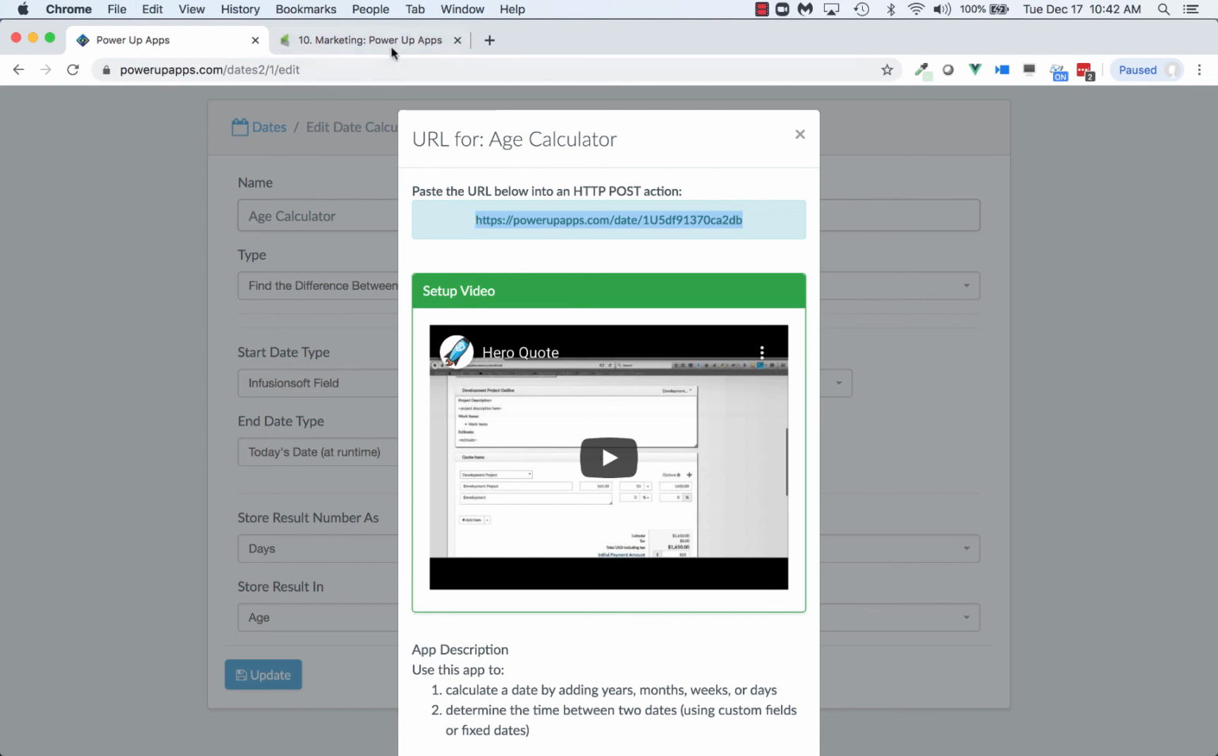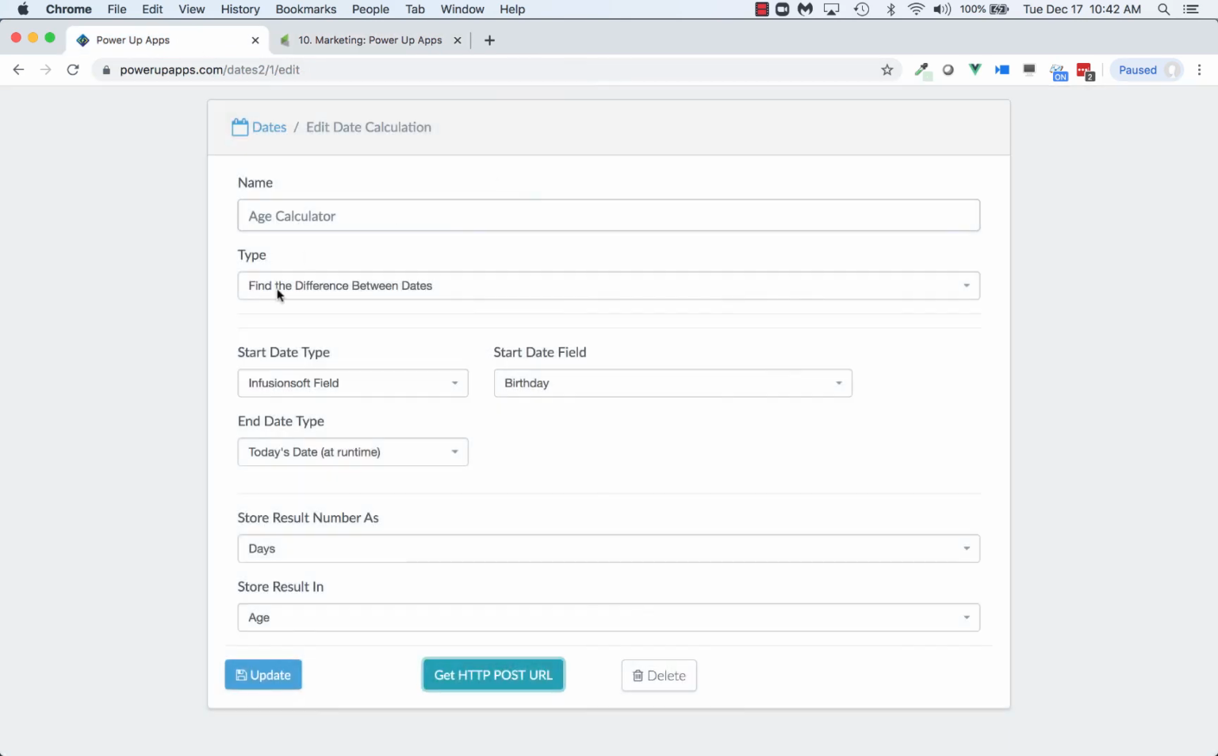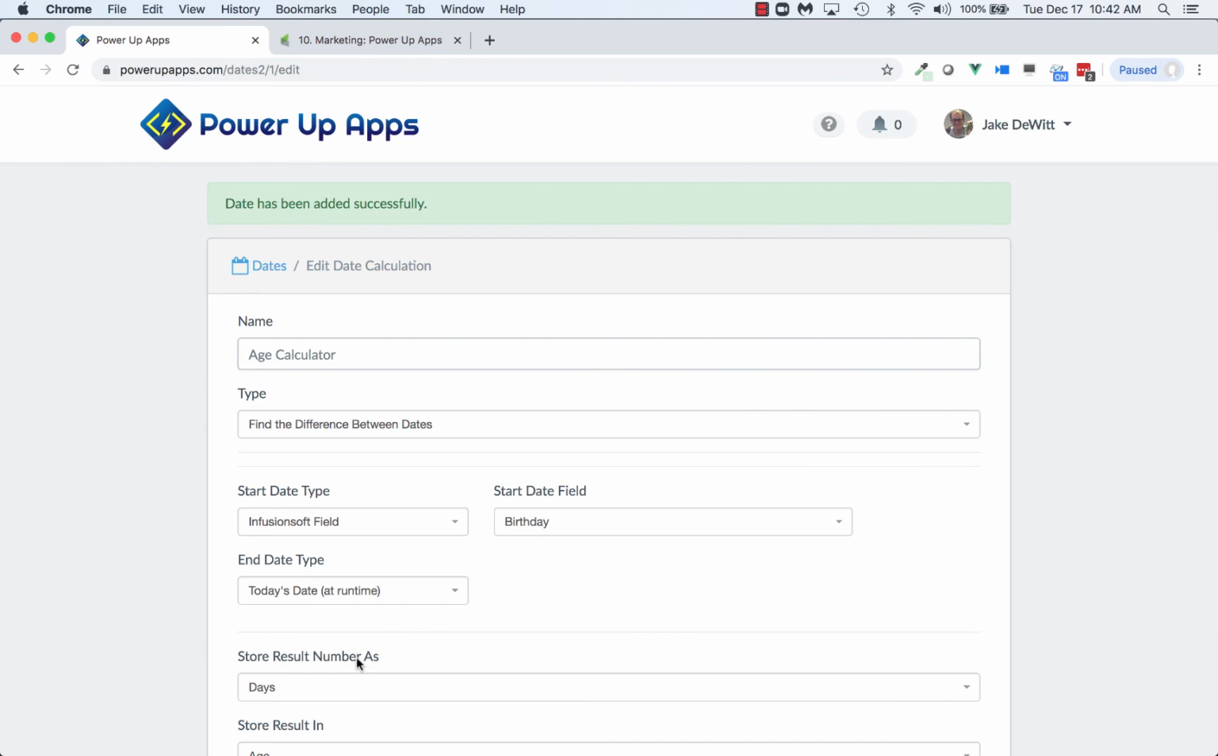And this is where you would plug this into an HTTP post inside of Infusionsoft right here. So send an HTTP post. By default, it'll look like this. You'll just paste in the URL right here, and then you're done. And then that will trigger this script to run for that specific contact and calculate that date however you configured it, and store the result in that specific field. So that's pretty much it for the Dates app.